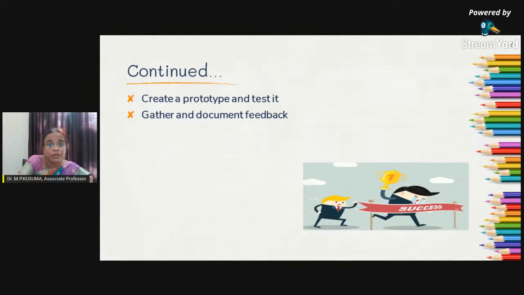Create a prototype and test it. Gather and document feedback. So now what? You woke up in the morning. You are having many thoughts. Suddenly you went for a walk. You just got a good thought for you. You're implementing the thought into an idea now.